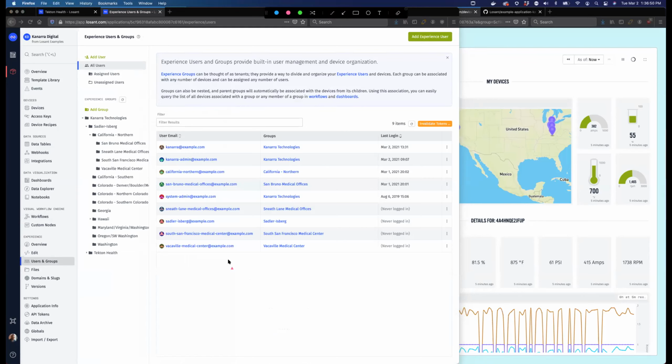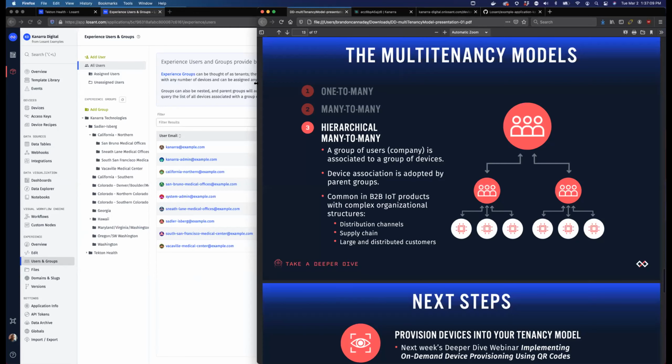All of the power is handled for you right here in the experience groups. So this is where you want to focus whenever you're thinking about designing a tenancy model. You want to do some research in our group structure and see how you might map it to this implementation. Let's head back to this.